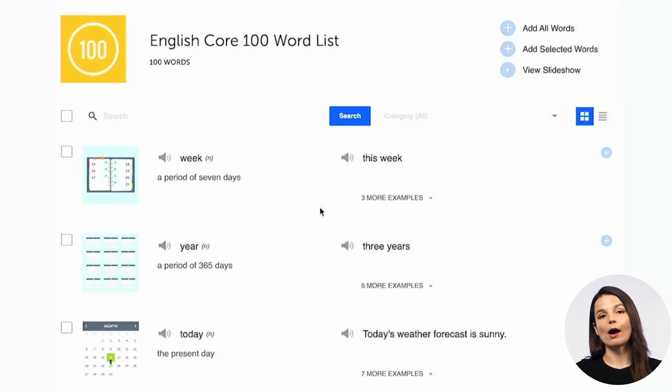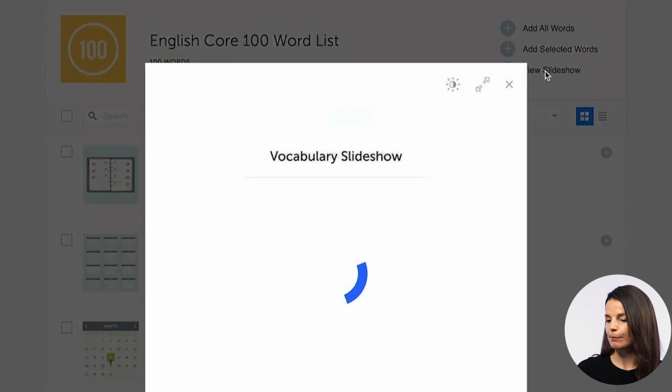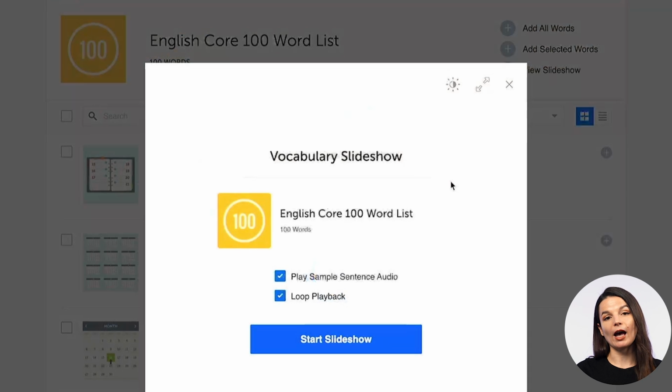So let's talk about how we can study these core words to make sure your study session is very efficient. So the first thing you can do, probably the easiest thing that you can do, is to go to this button in the top right that says View Slideshow. So if you press this button, you will get a vocabulary slideshow that includes audio as well.